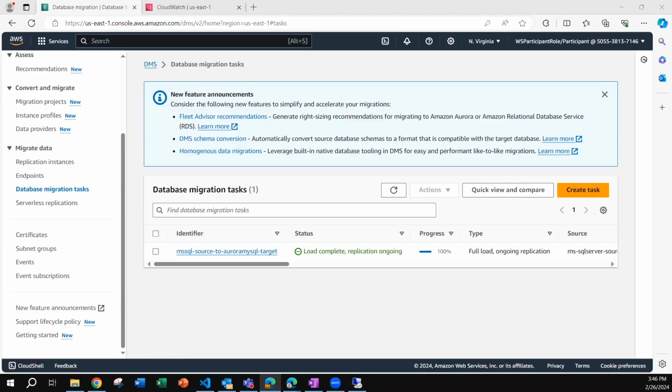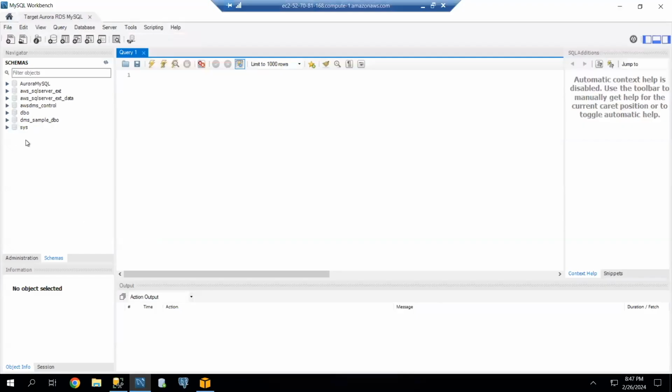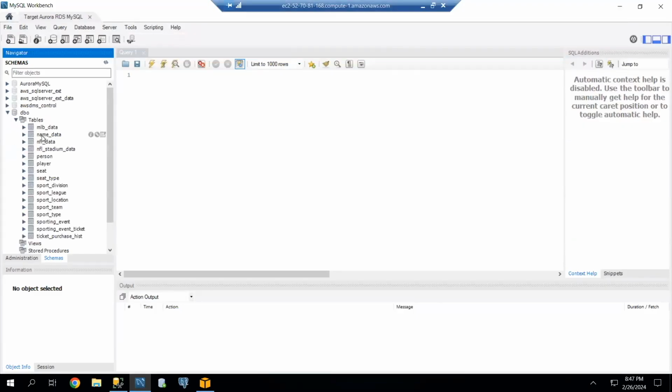Since DMS has successfully migrated all the data from my source to my target database, now it's time to inspect the content and let's see if all the data has been migrated to the target database or not. To do that, I'll go back to my EC2 instance where I have MySQL Workbench installed. I'll click on the target Aurora database. I'll double click that. And if you remember the DBO schema, I have the tables here. Now let's try to see what data has been migrated.